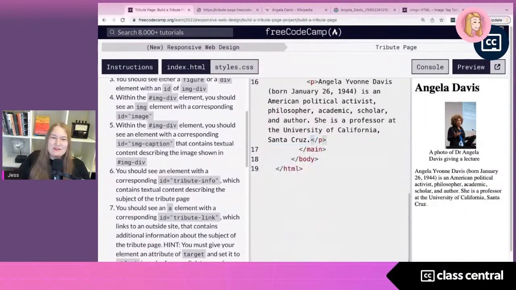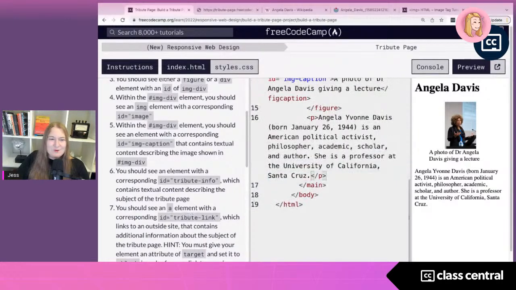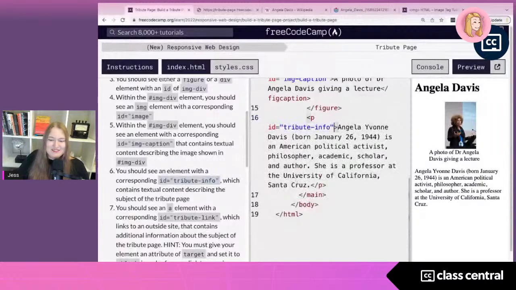That's not quite enough information, but oh wait, I bet we need an ID, don't we? An ID of tribute-info. I was saying I'm not going to do all this for you, but I'm doing all of the uninspired stuff.